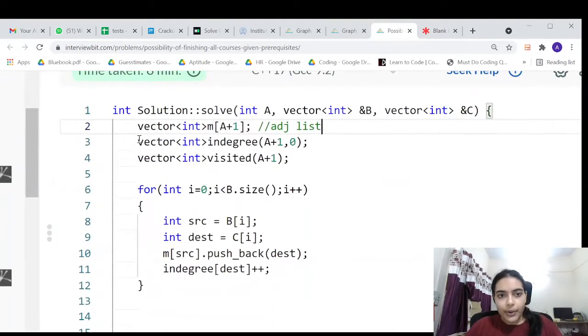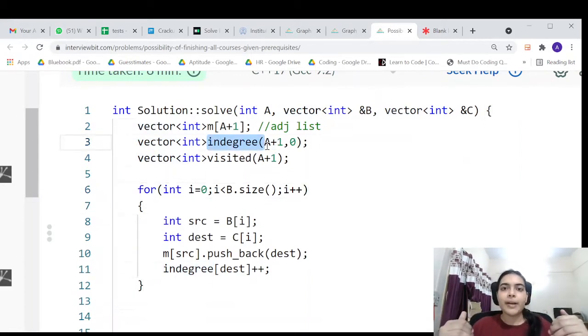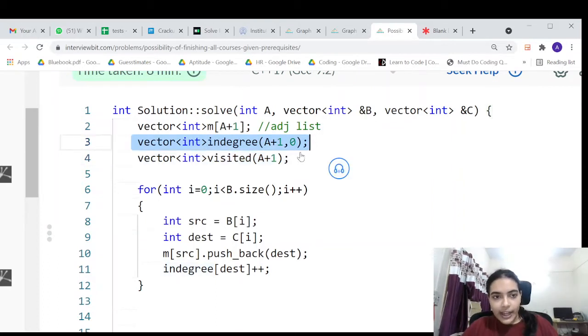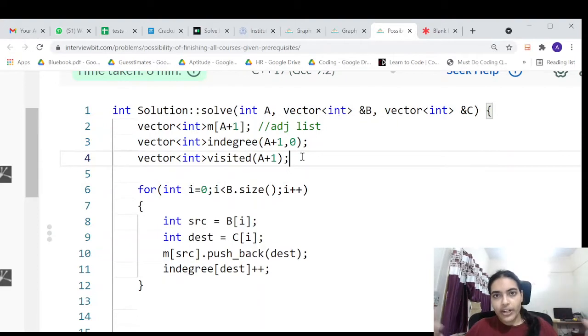And now you have in degree, there's one in degree vector that I'm declaring to find the in degree of each of the nodes. So whenever in degree becomes 0, you can start that course, you can pick up that course, you can take that course and start doing that course, right? Because it has no other dependence, you can simply start it. So that is the in degree array. Now there's also a visited array, because we don't want to visit anything which we have already visited, right?